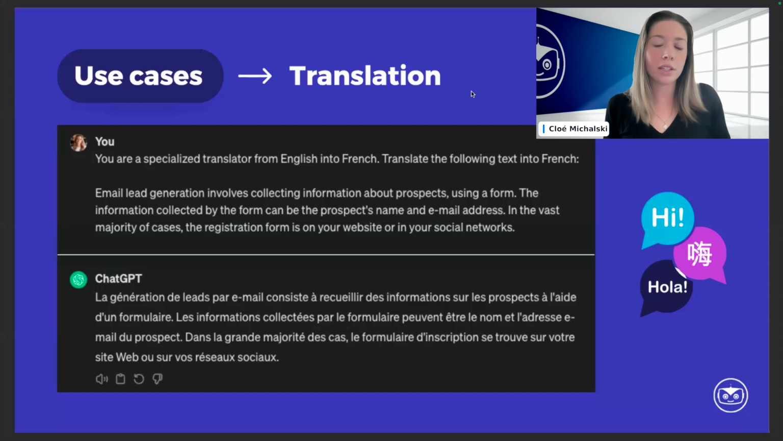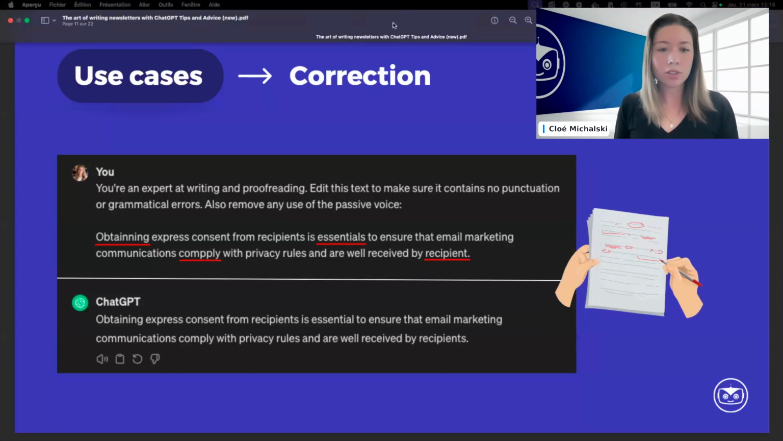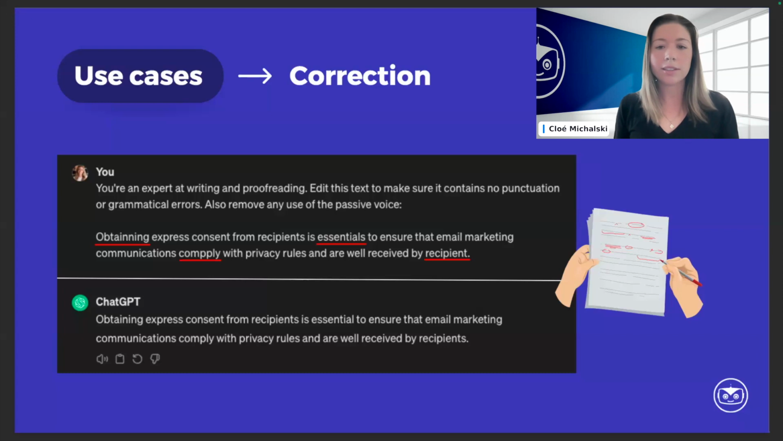Another use case is going to be the correction. So ChatGPT can review and correct text. It can also provide revision suggestions, grammatical corrections, and improve the clarity of the text. However, it is always recommended to perform a human revision afterward because sometimes ChatGPT generates incorrect suggestions or overlooks certain grammatical errors.